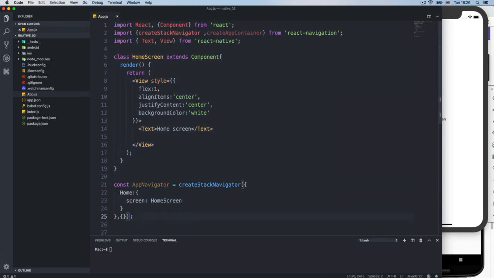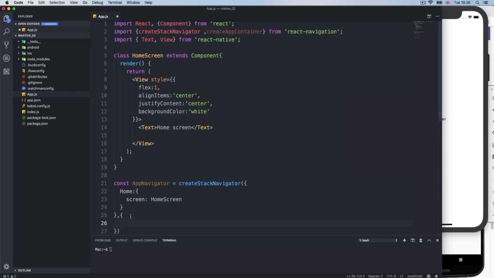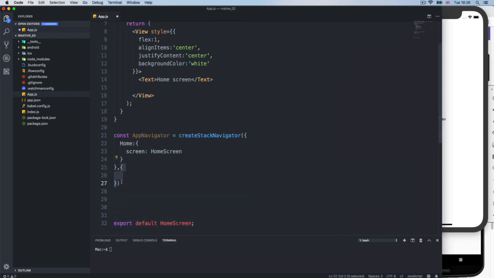Then as a second option, on the second argument, the second object, we need to tell, okay, what is the initial route? Well, right now we have only one screen. So I'm going to say initialRouteName, and I'm going to say home. Now notice that I'm adding a string, and this is what it's going to use. It will not accept any other thing, just a string.